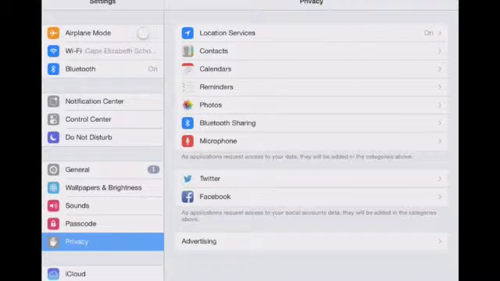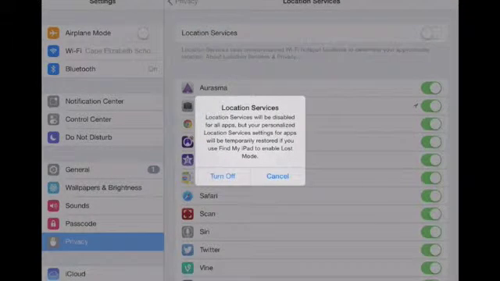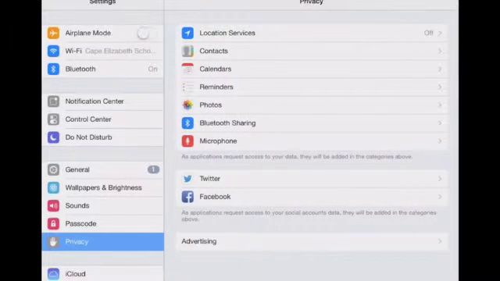Under privacy, when we first discussed this, you remember we suggested you have location services off. This is particularly important for photographs. All of the data about where you are when a photograph is taken is recorded if you have location services turned on.